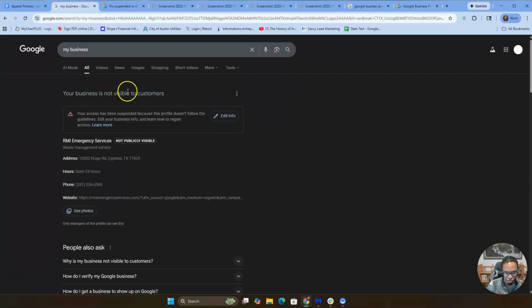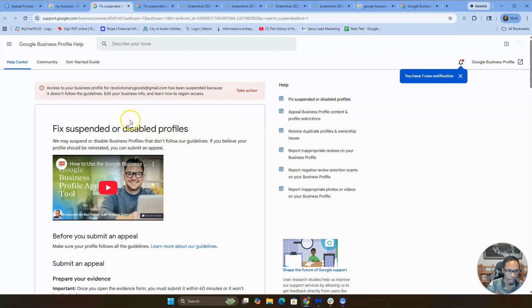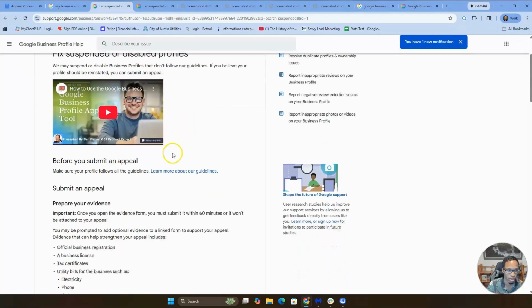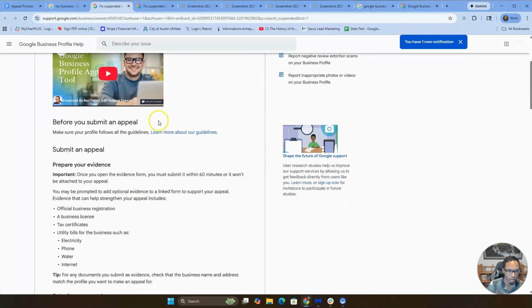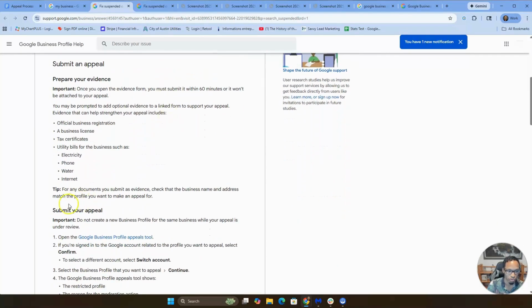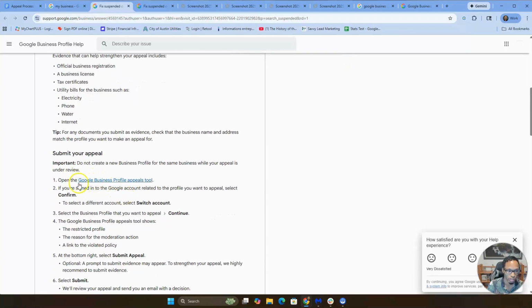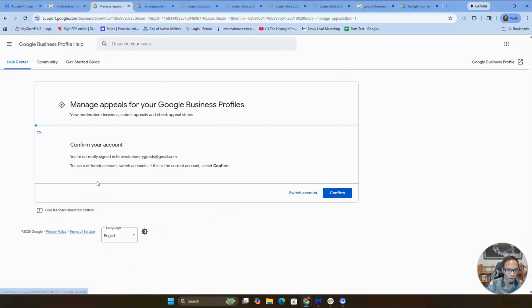And you're going to see your business is not visible to customers. All right, let's click Learn More. And we see fixed or suspended or disabled profiles. Feel free to read all this information. I'm going to scroll down to where we start submitting the appeal. And so you're going to click the Google Business Profile Appeals tool.